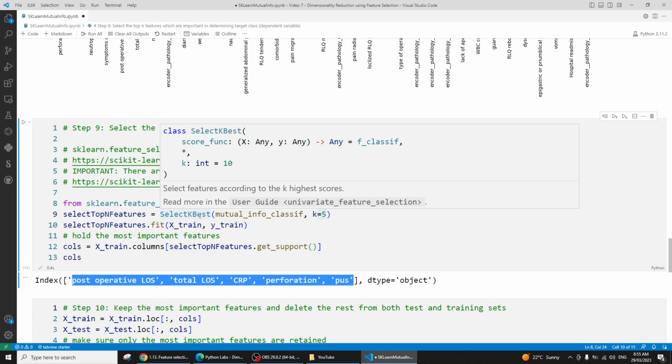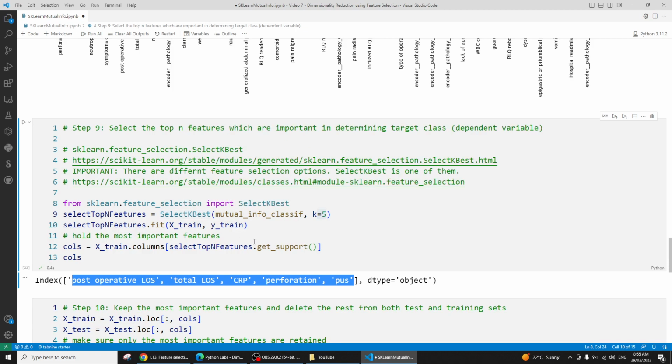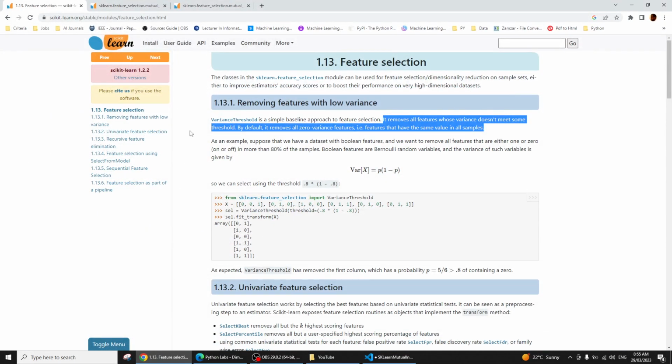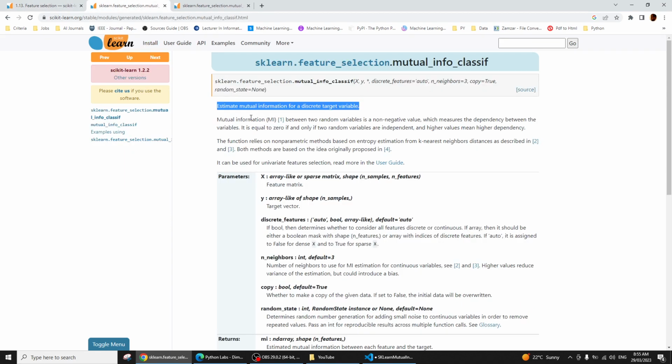This is features according to the k highest score. Again, I always try to remind you, and it is very important, that for each of these, how the algorithms work, I strongly suggest you go and have a look at scikit-learn, because it really explains here. For example, this is talking about feature selection, removing all those features whose variance doesn't meet some level of threshold. And also, as I mentioned to you, there are two different types.